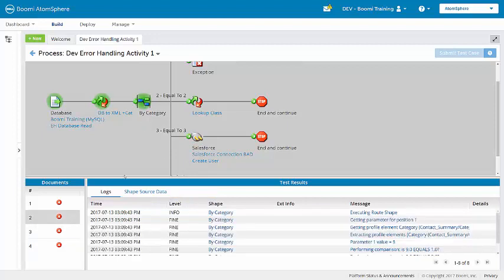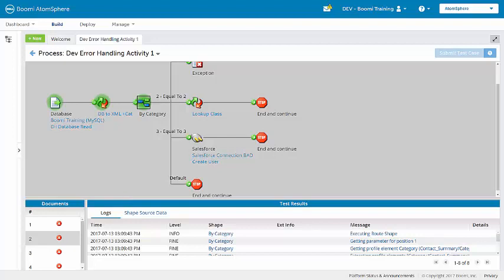Then if we go back to our second document, which stopped at the root shape, document 2 executed last. This is due to the category values in the data. So it had not yet progressed when document 3 encountered a processing error, which stopped all documents from processing.